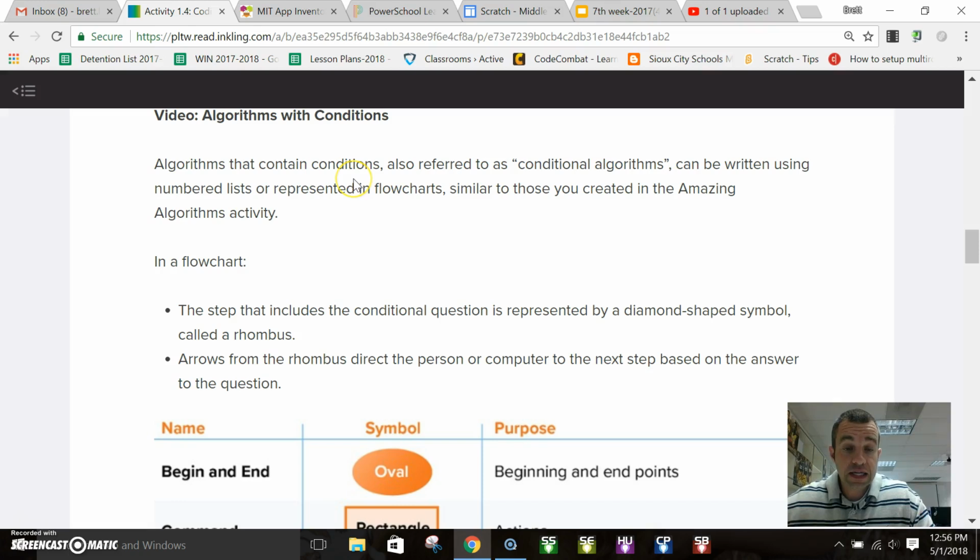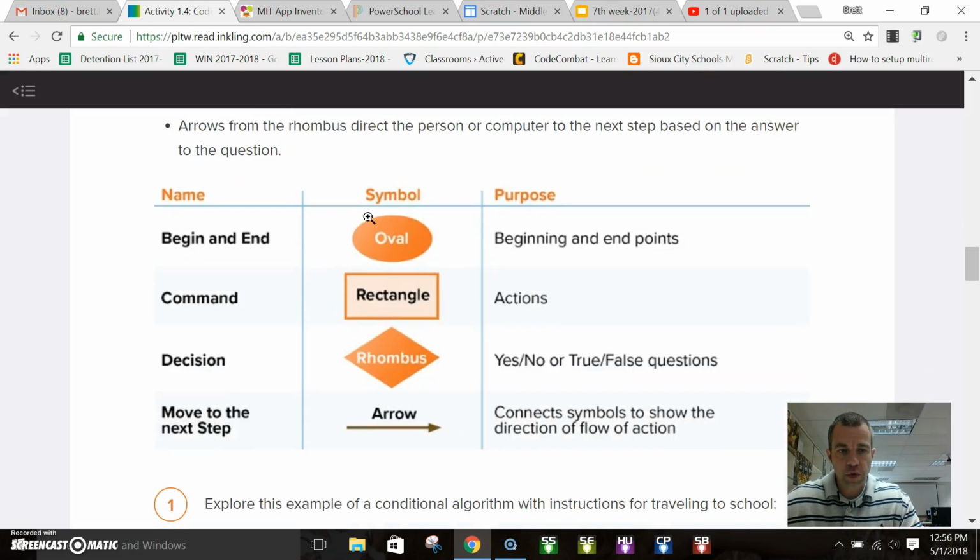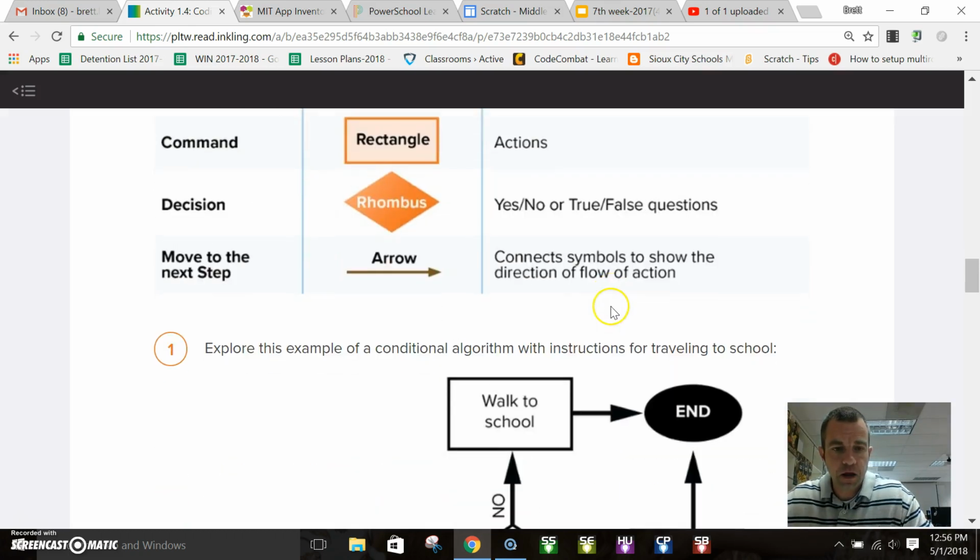Algorithms that contain conditions, also referred to as conditional algorithms. This is where you're going to start to think about how a condition works. Now, you've already written down most of this chart before. The one exception is the decision, which is the rhombus. It's a yes, no, true, false type of a question.